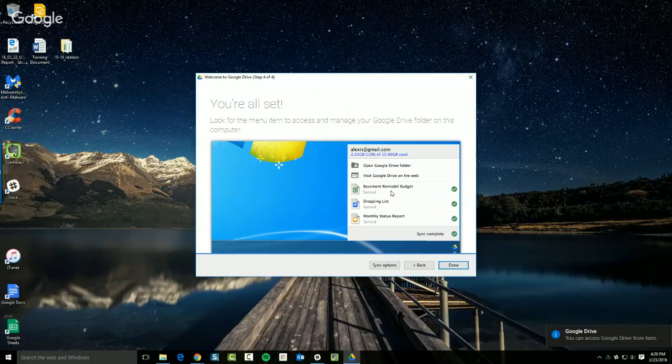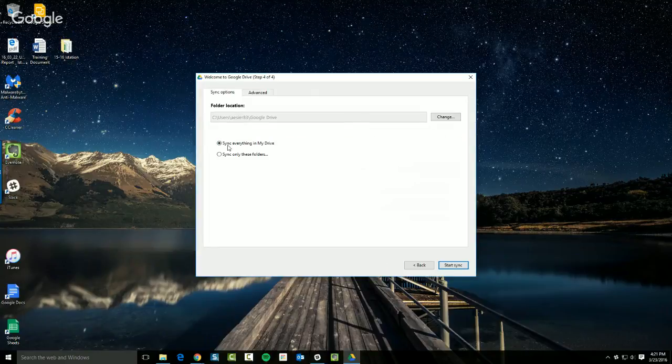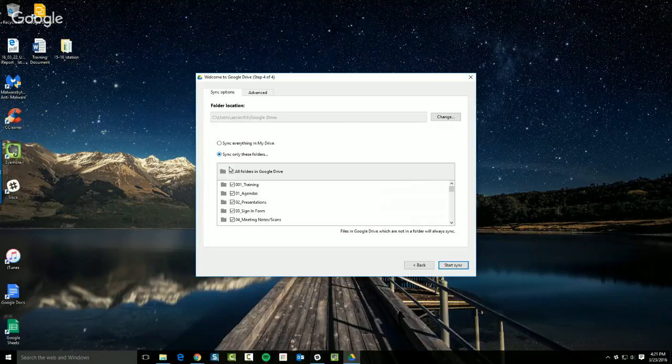And then we have some information here that it's telling you. It'll give you your information of how much space you have used, and then everything that's being synced to your computer. Now, if you have a lot of information in your Google Drive account, which I do, we're going to go to Sync Options, and I do not want to sync all of my information because I have some folders in there that are really large. So I'm going to go ahead and click on Sync Only These Folders.